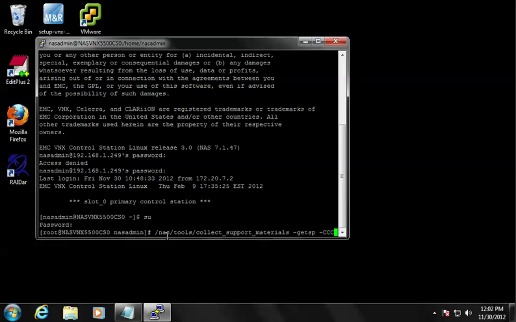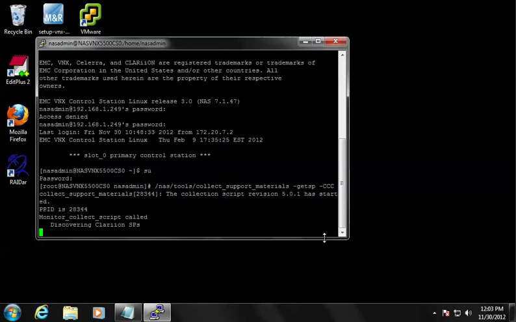That command is nas_tools collect_support_materials -get sp -ccc. The get sp collects from the storage processors, and the -ccc collects the Celerra information, or the log file information, for the file side of your storage array. Now we'll simply press enter and let the script run.